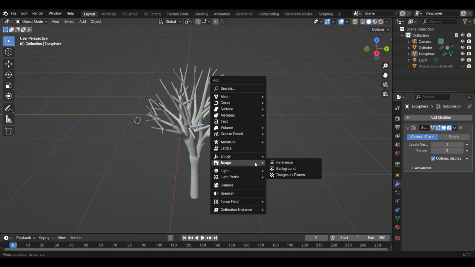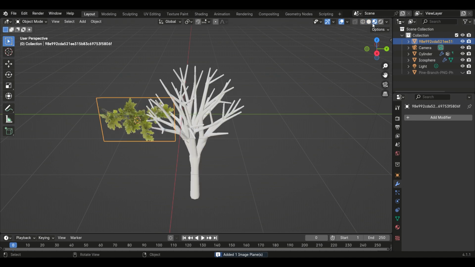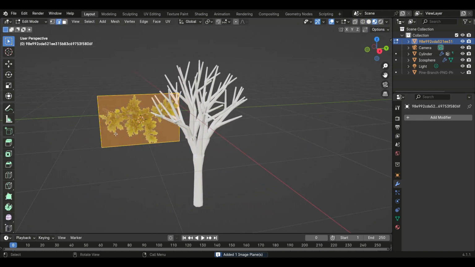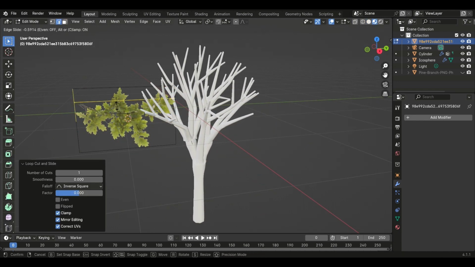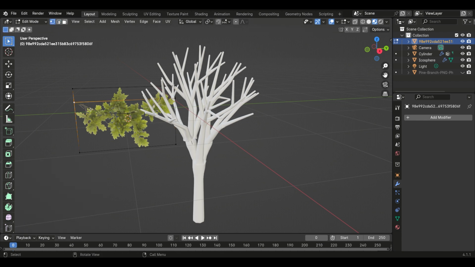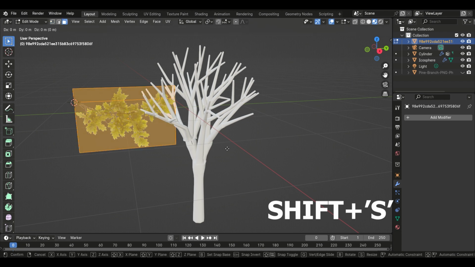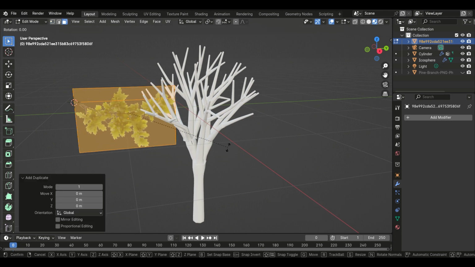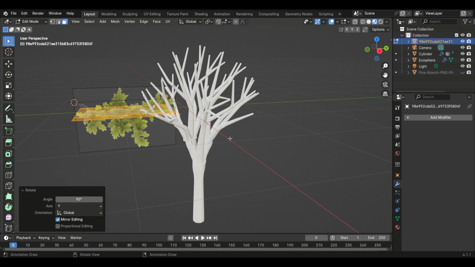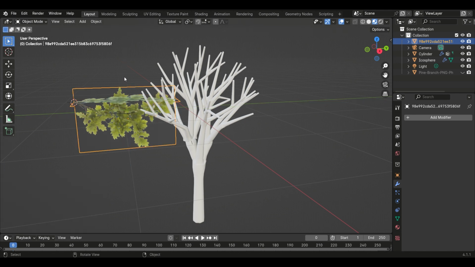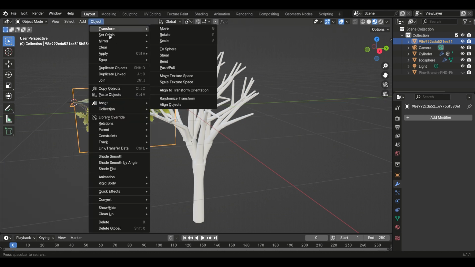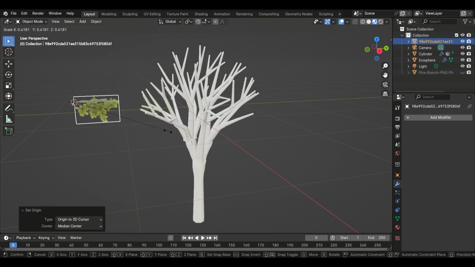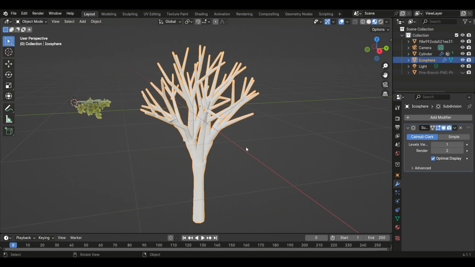Let's see how to add leaves using a particle system. Start by importing a PNG of a branch with the images as planes add-on. Then go into edit mode and add some loop cuts to make a vertex where the branch connects to the tree. Press Shift S and choose Cursor to Selected. Then, while still in edit mode, duplicate the plane and rotate it by 90 degrees. Go into Object mode and choose Object, Transform, set Origin to 3D Cursor, then scale it down if needed.